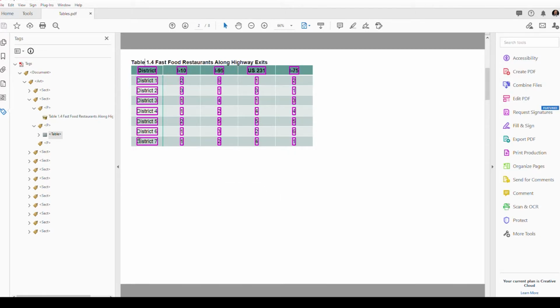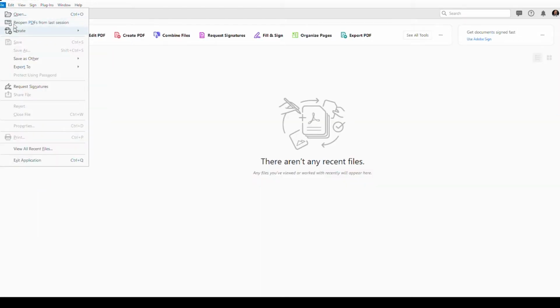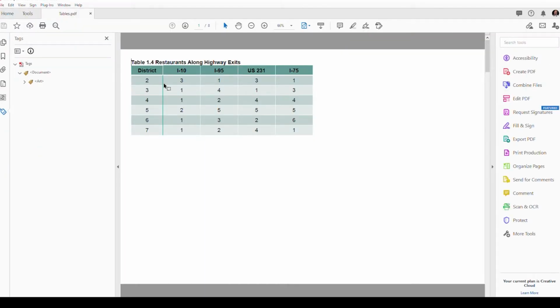Right? So now that we've saved this out, let's go ahead and close our PDF and open it back. File menu, open dialog, file name: tables.pdf. Tables.pdf - Adobe Acrobat Pro DC. All right, so we're in our table.